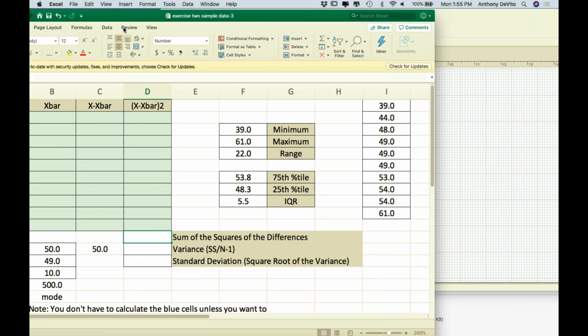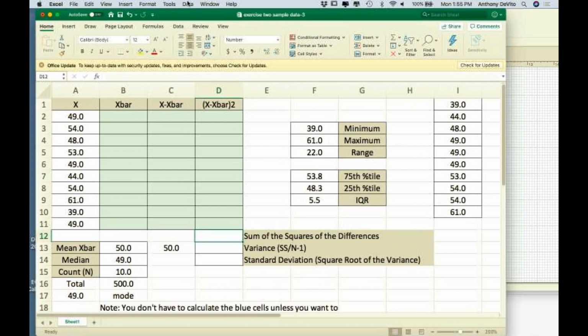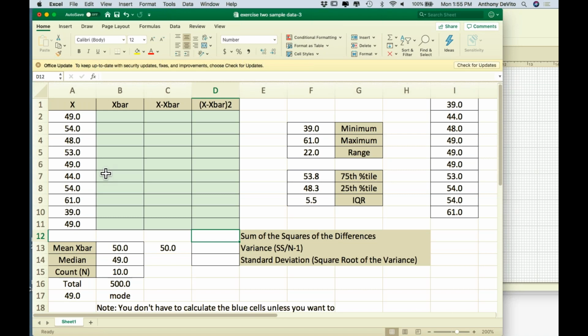Okay, and I'm going to start by taking the mean, and I'm going to subtract the mean from each value in this sample that the mean was derived from, right? So I'm going to go here and I'm going to put in the mean, which is 50. Whoops, hit enter, it's 50. Now I want to copy that down.